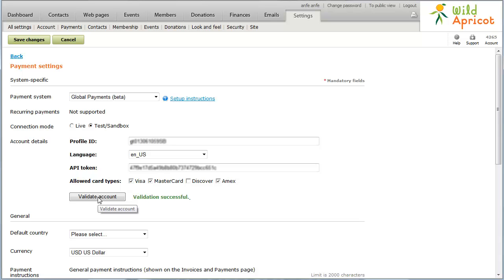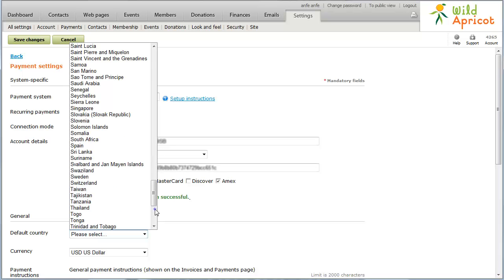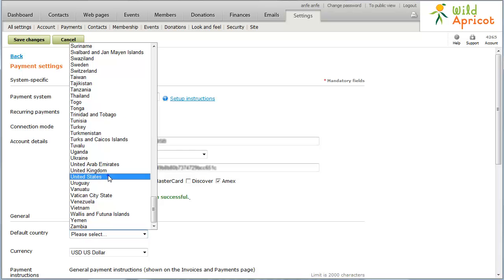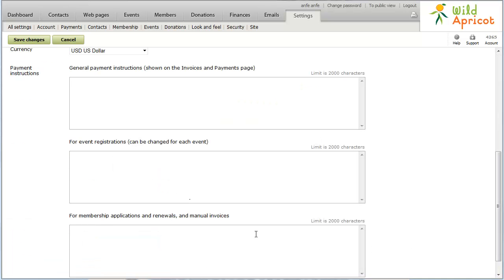Now, click the Default Country drop-down list and select the country where the majority of your visitors reside. Your selection will appear as a default country to your customers. Next, select the currency you want to use in your transactions. You shouldn't change your currency after you've begun accepting online payments, since existing payment records will not be recalculated. In the Payment Instructions fields, add payment instructions to be displayed to your customers.